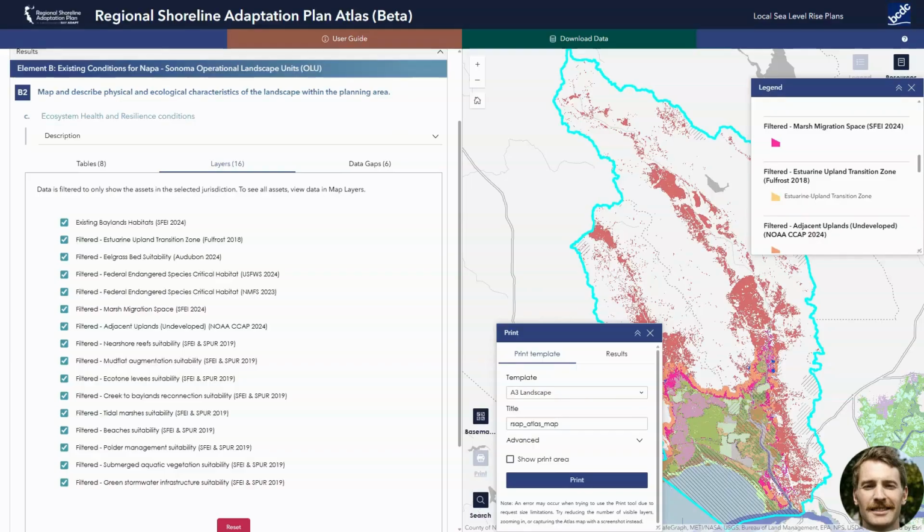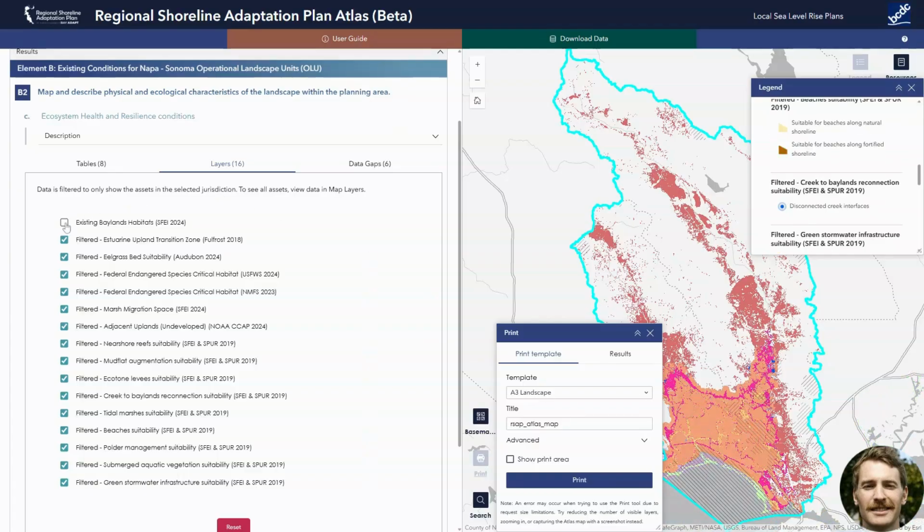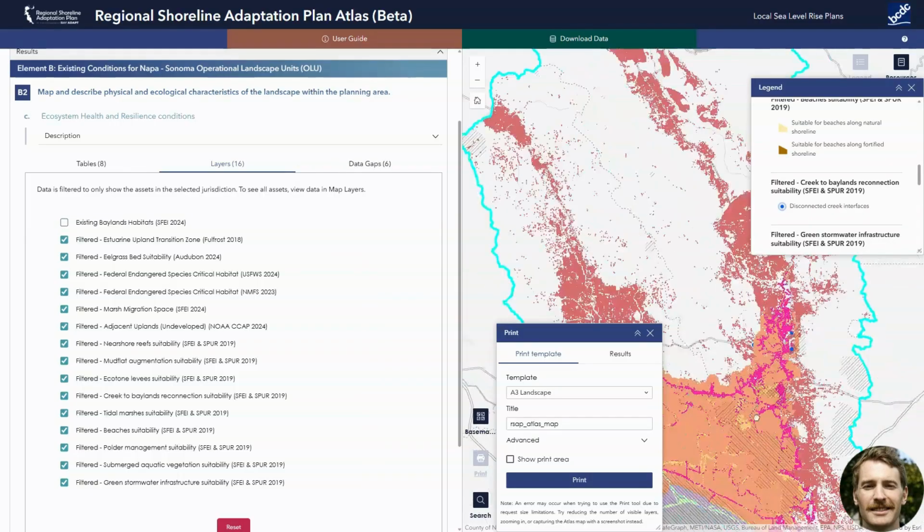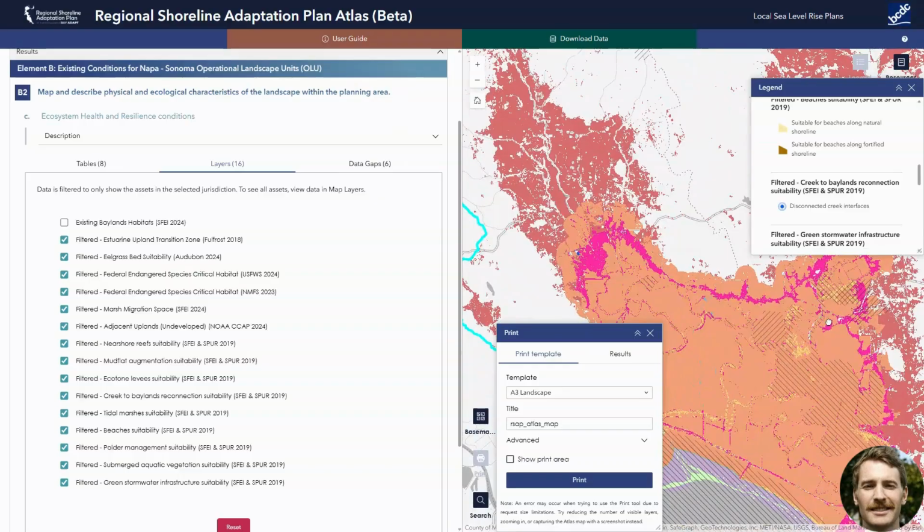An error may occur when trying to use the print tool due to request size limitations. Try reducing the number of layers, zooming in, or capturing the map with a screenshot instead.